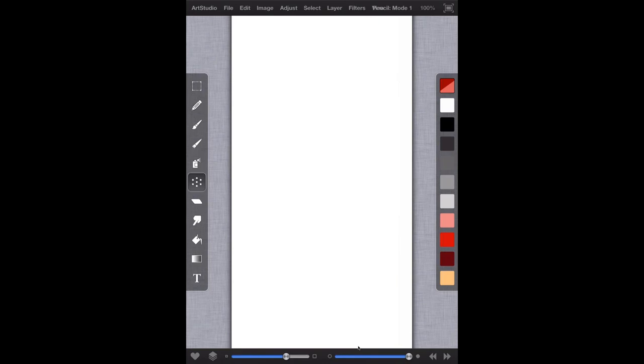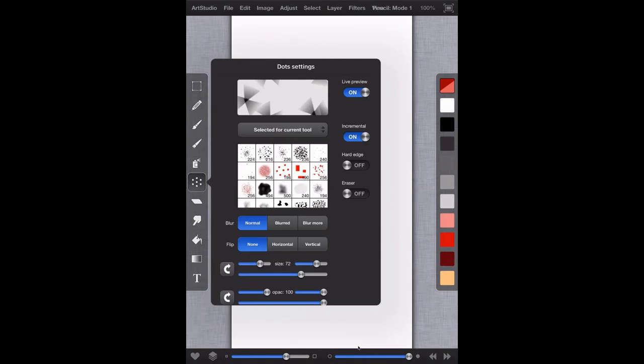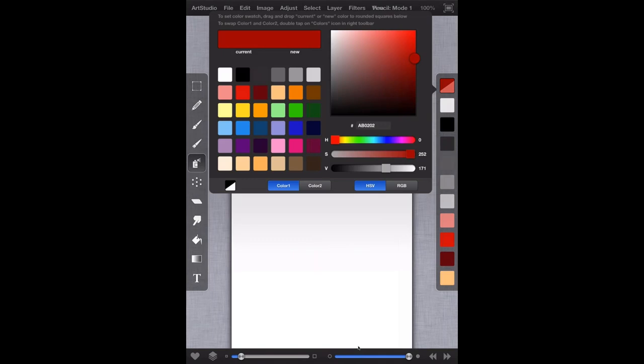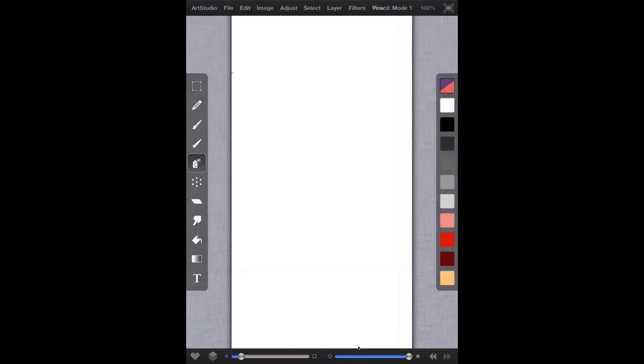Let's see what they call it, dot settings. So it has some really cool stuff. Actually, let me show you the one that's on there right now. I'm going to make just a little bit of color with the airbrush. Oh, and look, I accidentally messed around with my finger and made a letter under the color.